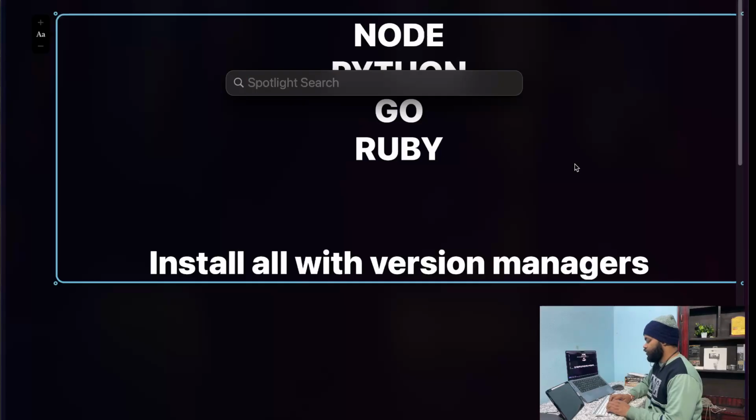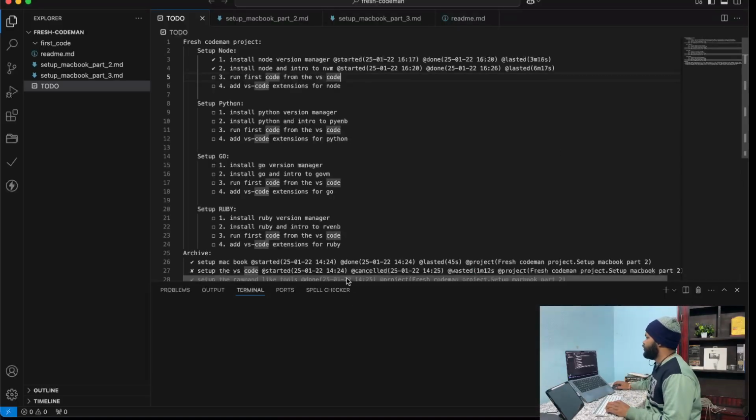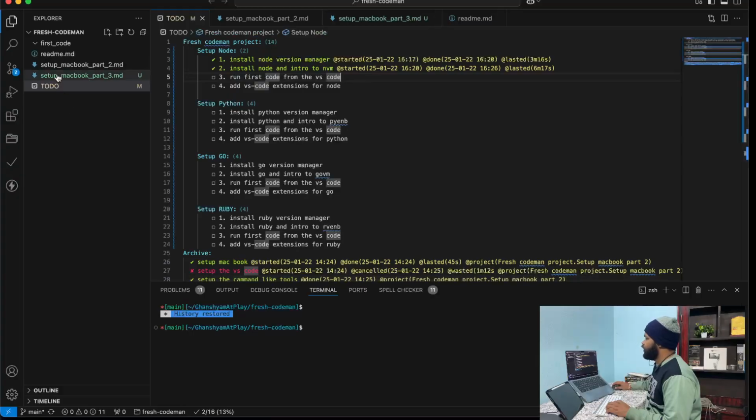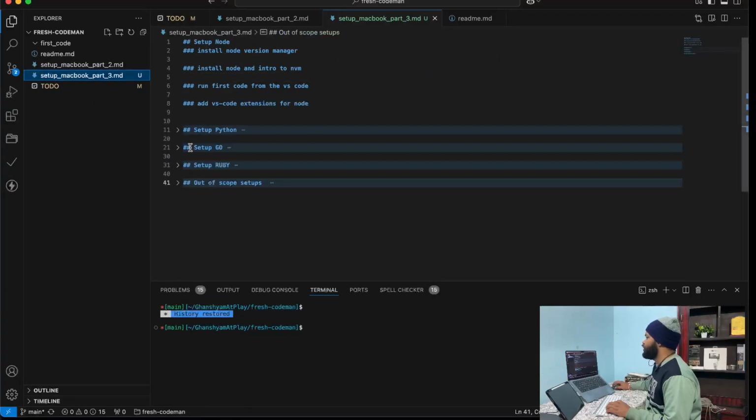So to see the goals, we have to open the code in VS Code. Here we already have this Part 3 timestamps where you can see we will set up Node, where we install the node version manager and do all of it. Similarly, we'll set up Python, Go, Ruby, and in each language we'll download the version manager, download the language's different versions, and after that we will run a first code.